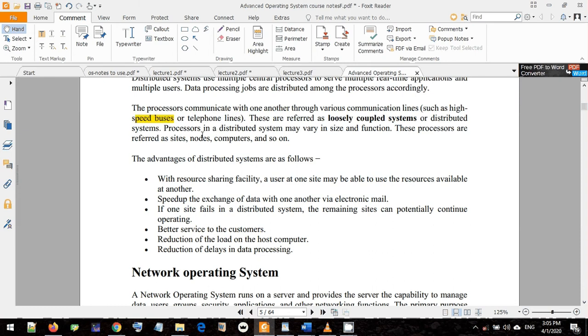We have just seen the various types of buses above: instruction bus, status bus, and address bus. Now they are sometimes referred to as loosely coupled systems or distributed systems. Processors in these distributed systems may vary in size and function, right? And so these processors are referred to as sites, nodes, or computers.